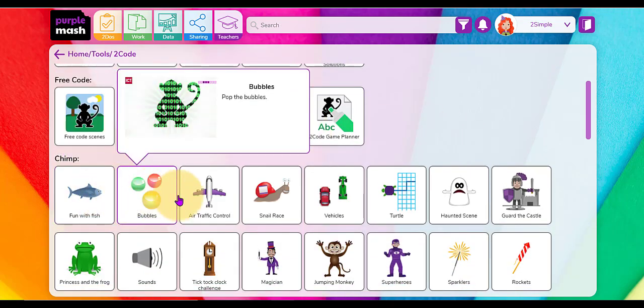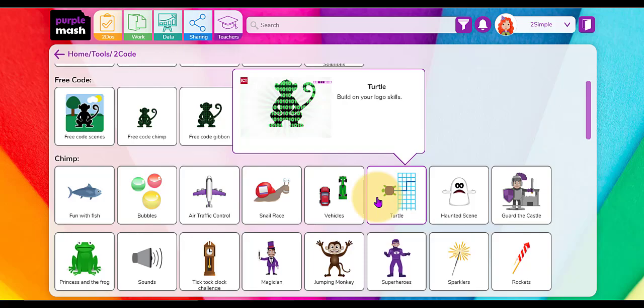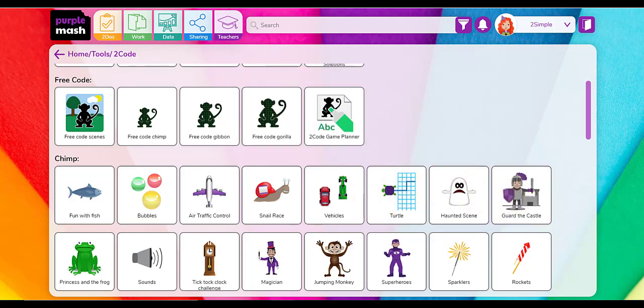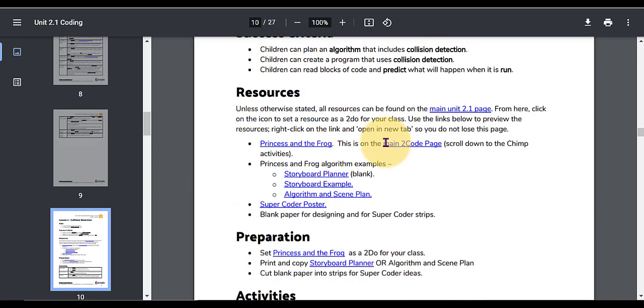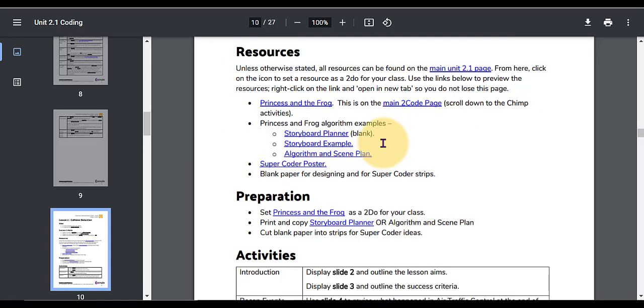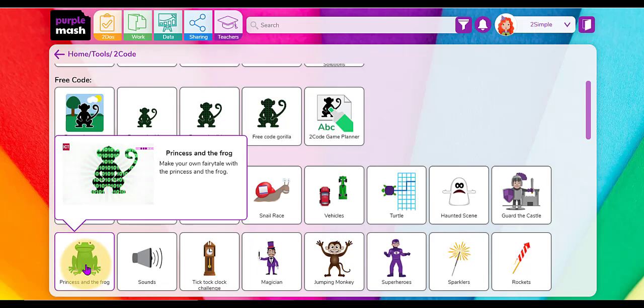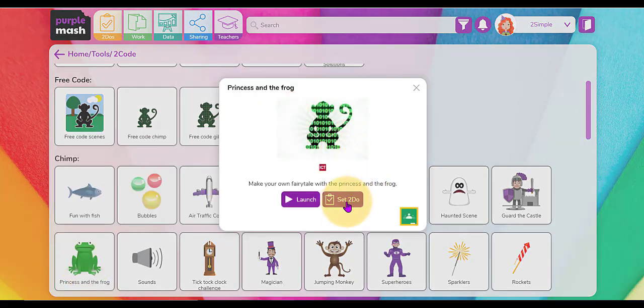Now each of these guided lessons are referred to and used in one of the lessons in our scheme of work. If I go into the year 2 coding unit, unit 2.1, here I can see in lesson 2, if I scroll down into the resources and the preparation area, you can see that the guided lesson Princess and the Frog is used in this particular lesson. And I could set this guided lesson Princess and the Frog as a to-do for my class ahead of the lesson in preparation.